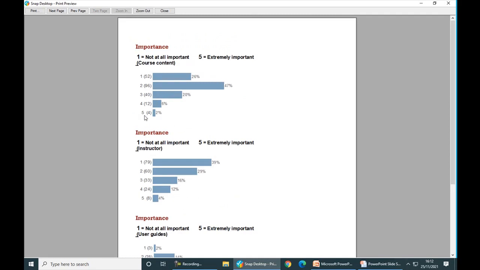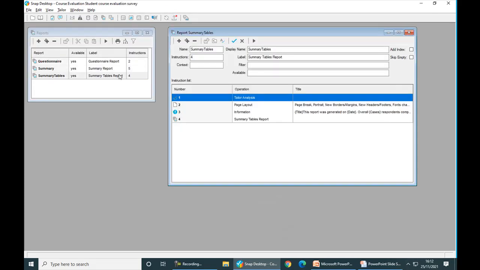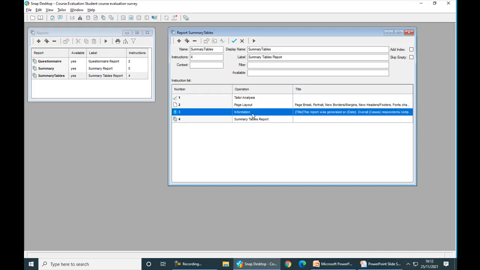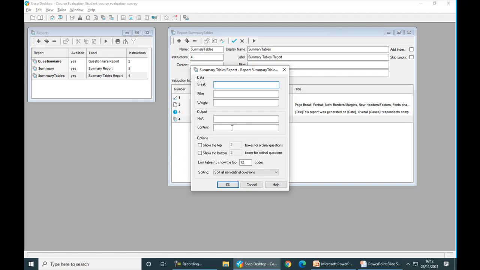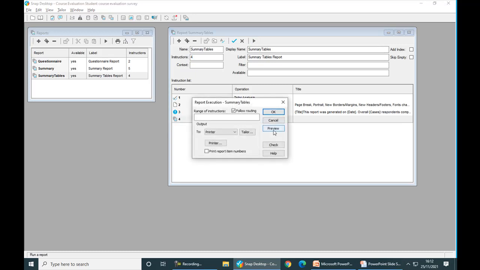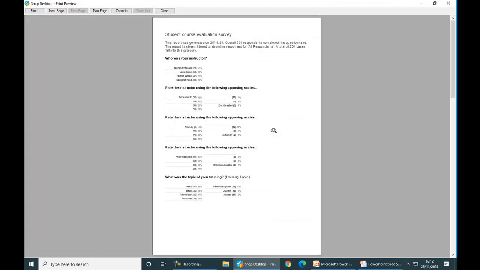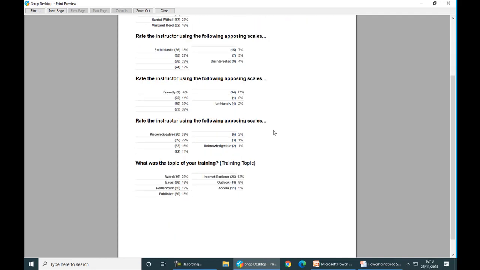To finish off, let's have a quick look at the summary tables report. So again, if I double click on that one, as before you have the option to edit the introduction and specify which questions it is that you wish to include. I'll leave it as it is for the time being and just press the play button just so you can see how it is by default. So you can see this time it produces a separate table for each of my tick box questions.